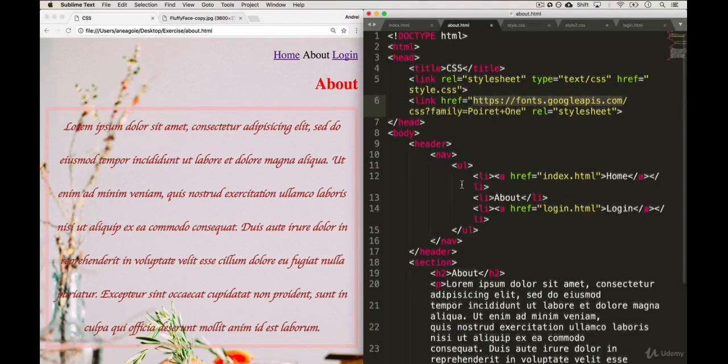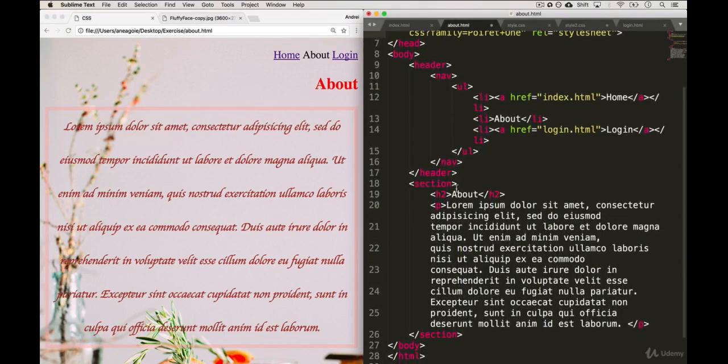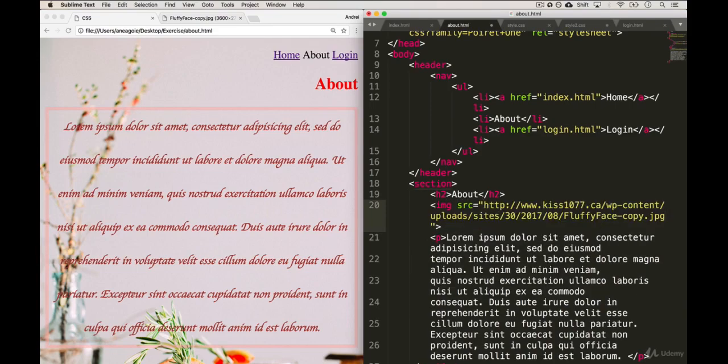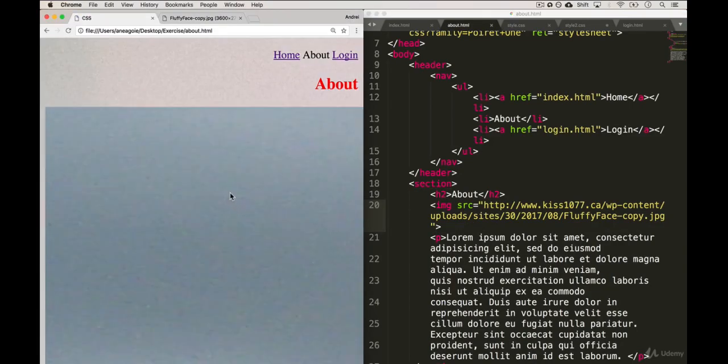So if we go to our About page, and in our section over here, we can try and add a picture. So let's do an image tag. And if you remember, we have a source, and that source, I just copy and pasted the link. And if I save this and refresh, ooh, that's a big picture. So as you may remember, we have to do width. Let's do 50 pixels and height 50 pixels.